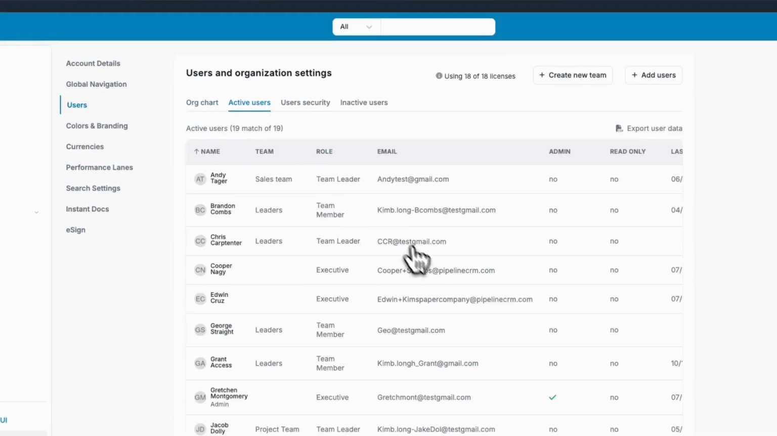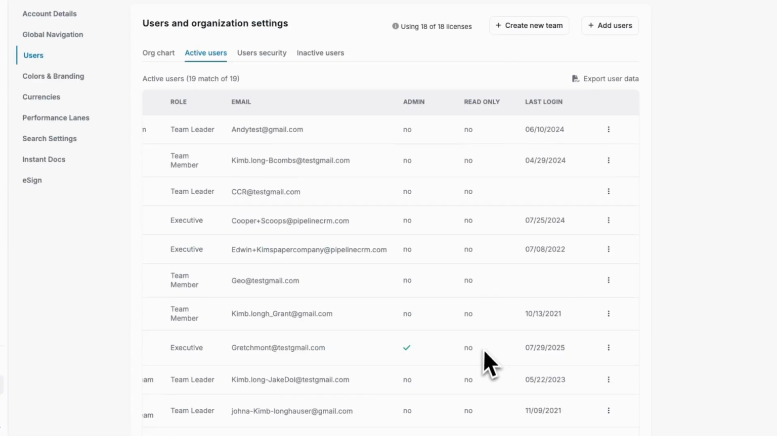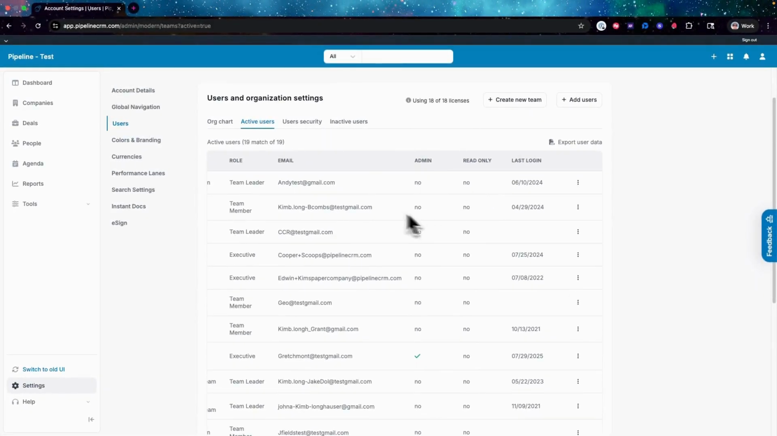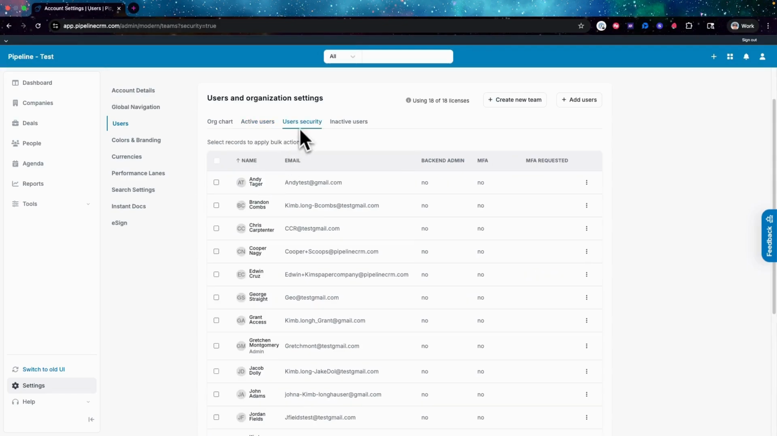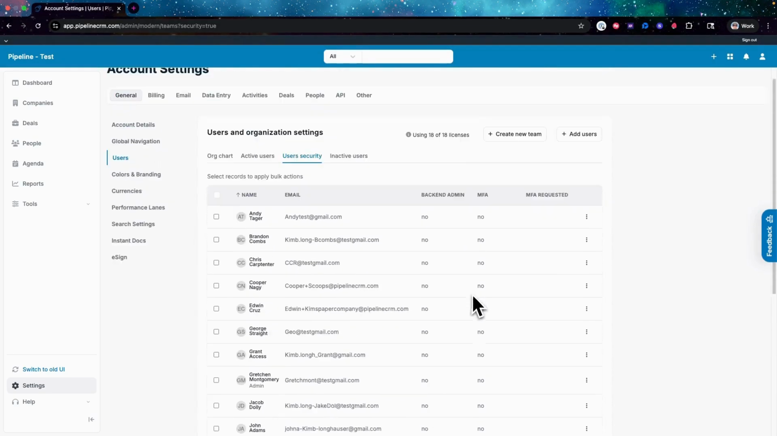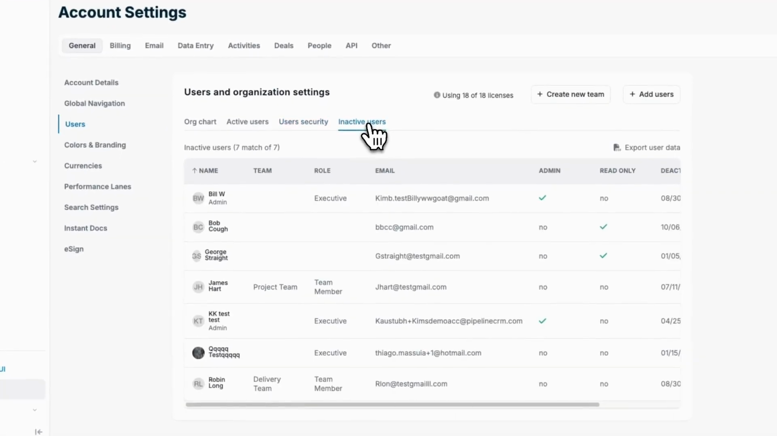Moving on to active users. This will let you see, if we scroll down here, the last login. Are they a read-only? Are they an admin? And their roles. User security. You can see who is a back-end admin, if there's been any sort of authentication requested or filled out. And then it lets you track also your inactive users.